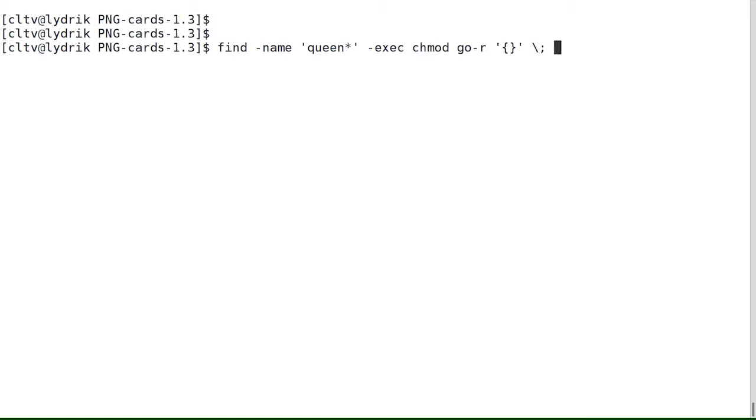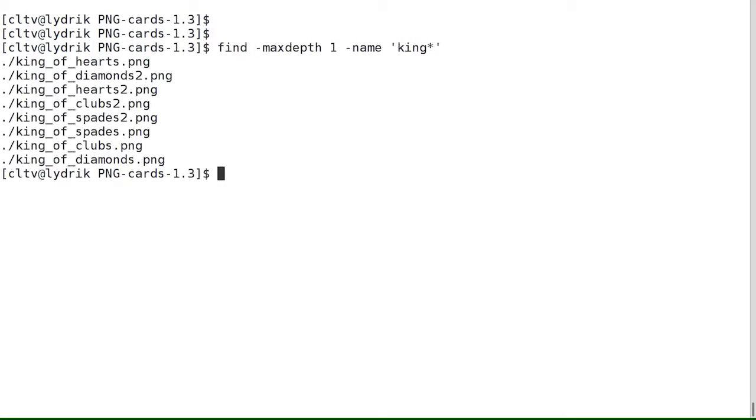So you might imagine another way to think of that. Let's say I do find for the, I did queens and jacks, let's do king, I guess, right? And I'm going to do max depth to make these a little bit fewer. Right, so there are my kings. And if I wanted to run chmod on all of those, another way to do it actually is put chmod at the beginning, and then my code for the permissions that I want. So maybe I want 722.